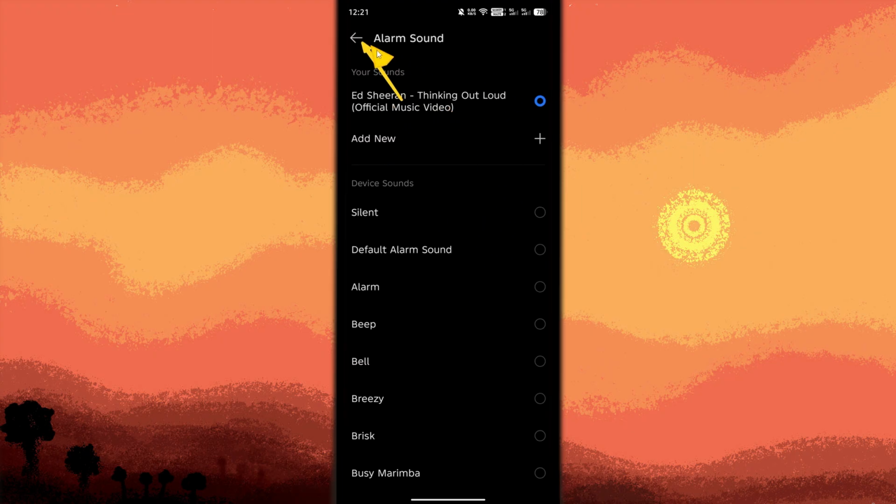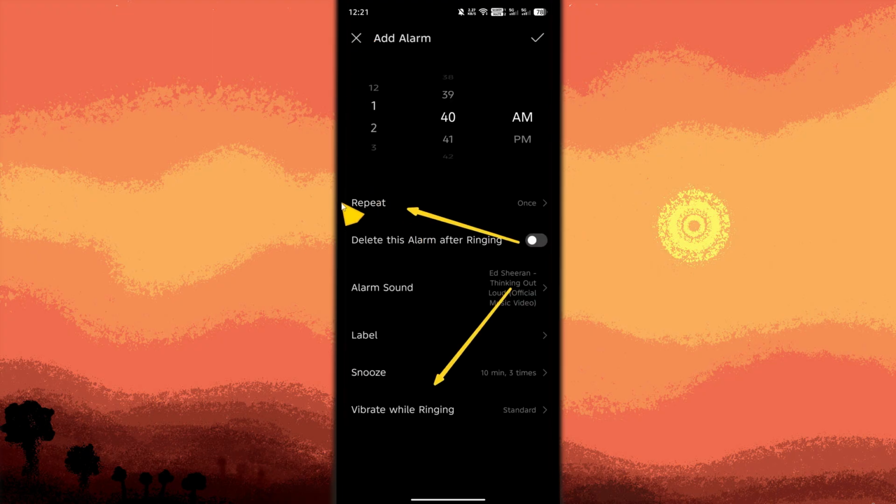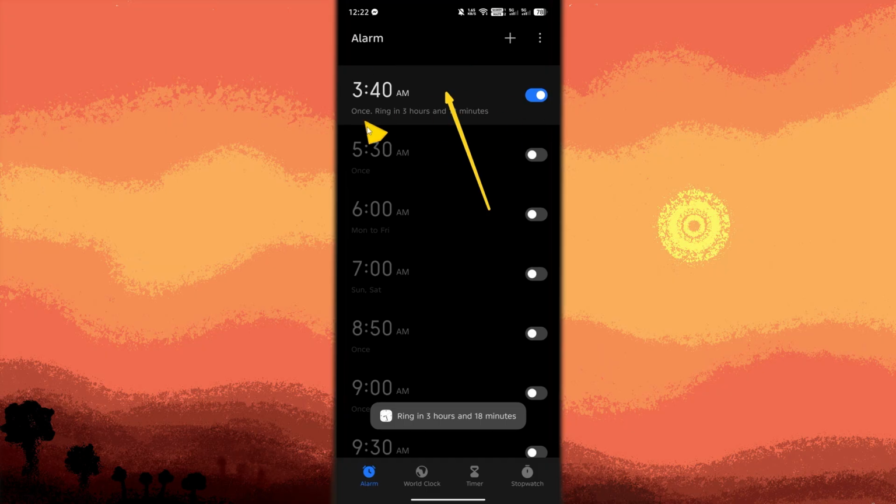Now go back, adjust the alarm settings, such as repeat days or vibration if needed. Tap Save or check in the top right to activate the alarm. Your alarm will now wake you up using the selected song.